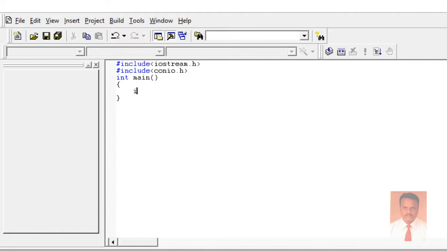Now I'm going to declare two data types, integer a comma b, to hold the values. So now I'm going to display information to the user. Enter a value. And I'm going to get the value in cin, the C input stream, and I'm going to store it in the variable A.